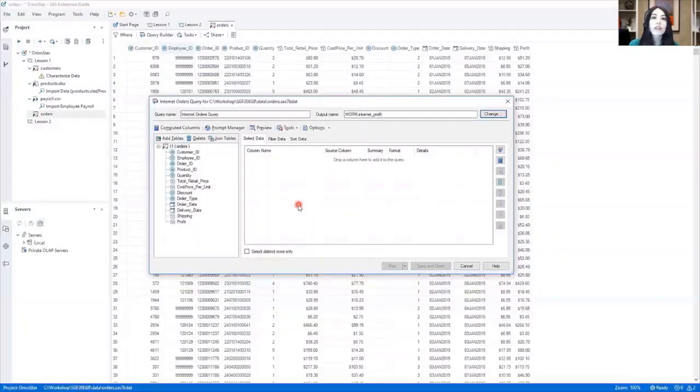So in the Query Builder now, let's start with the Select Data tab. Any columns that I'd like to see represented in the output table need to be included in the Select Data tab. So I'm going to pick and choose a couple of columns from the Orders table to include in my new output table. There are several ways you could go about doing this.